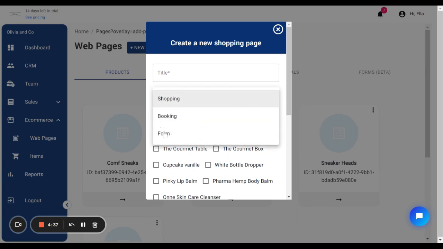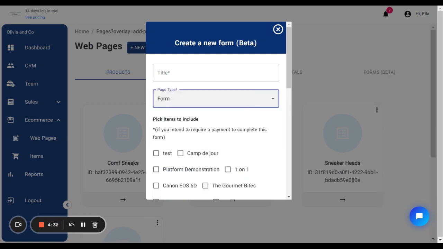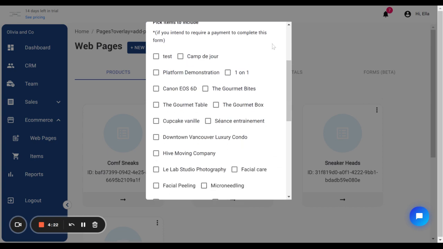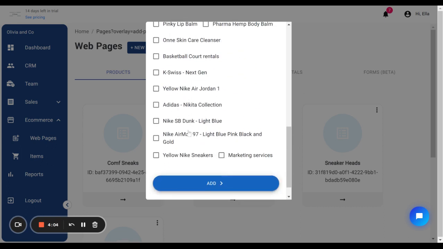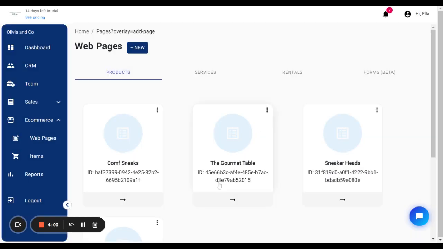So, you simply go into a new web page and you select the forms section, obviously, because you're trying to create a form. And since we said this was for facial peeling, let's say this was for facial services. Now, I know my facial peeling item has already been created, but right here, facial peeling, if I wanted to, I could select more than one. And once the form is done, completing, they would be led to all three of these items. But in this case, I simply want to lead them to facial peeling. So I'm simply going to select facial peeling and add.